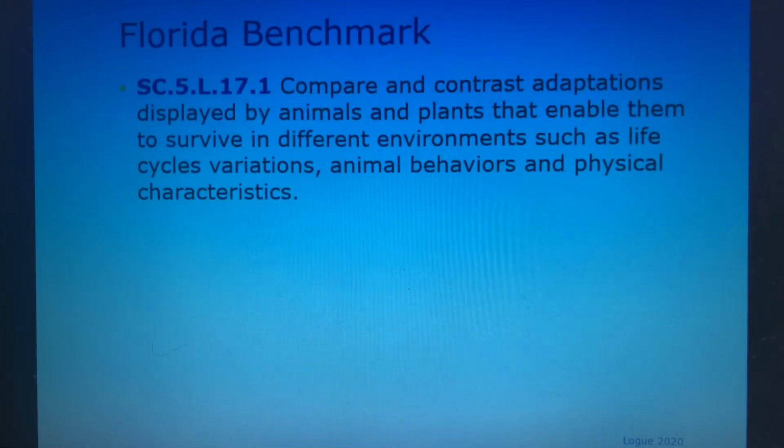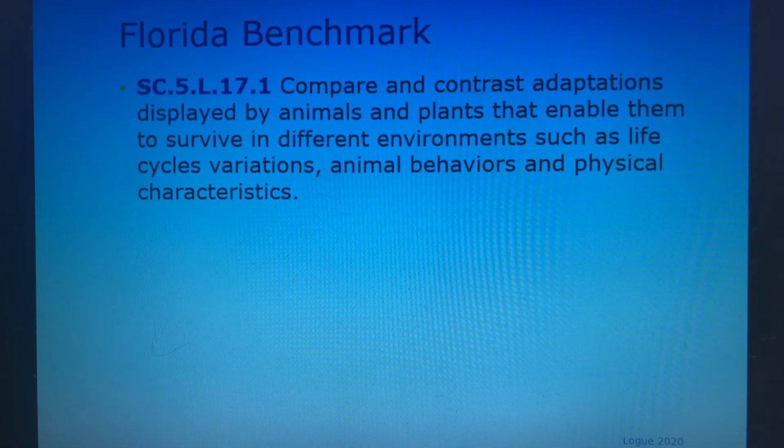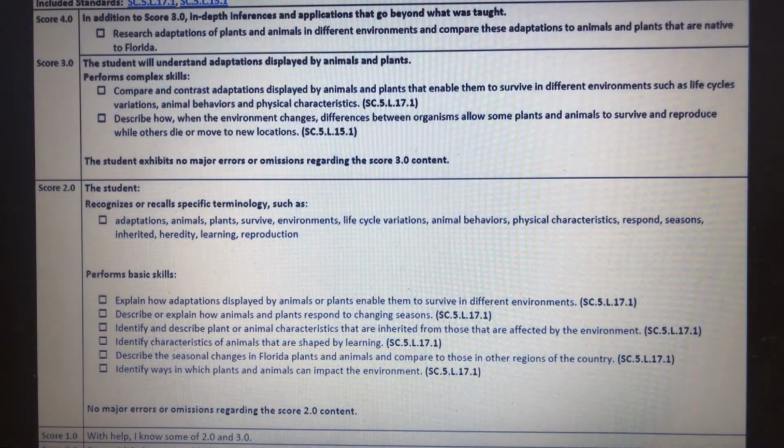Okay, so the benchmark we are focusing on is SC5 L17-1, so this is life science. Compare and contrast adaptations displayed by animals and plants that enable them to survive in different environments, such as life cycle variations, animal behaviors, and physical characteristics. And this is our scale. Remember, your goal is to be a level 3 or higher.